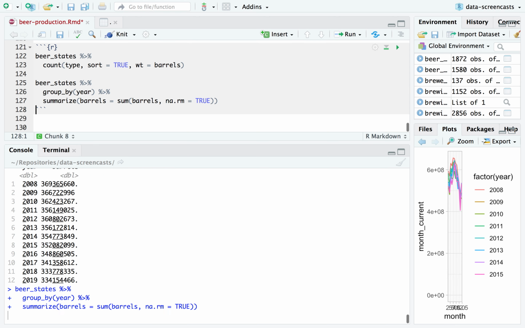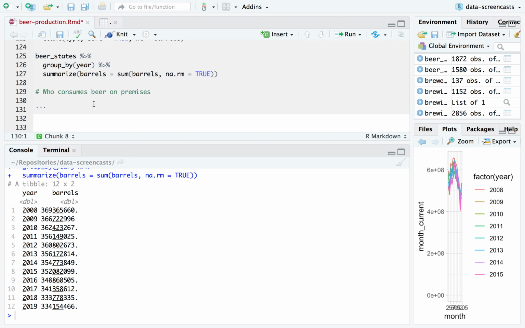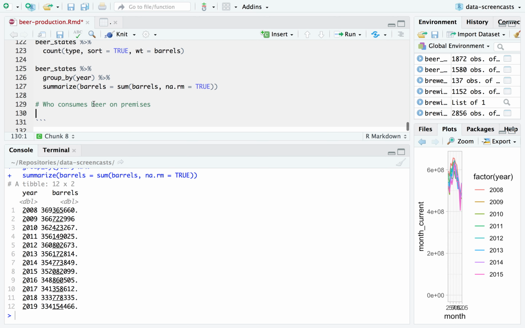And, all right, but I'm going to say, who consumes beer on premises? So it's like brew pubs. I think Brooklyn Lager has a brew pub in Brooklyn. So what are other ones I like? I like Long Trail Ale in Vermont. Triumph Beer has a brew pub in Princeton.